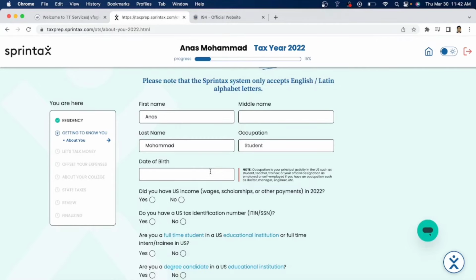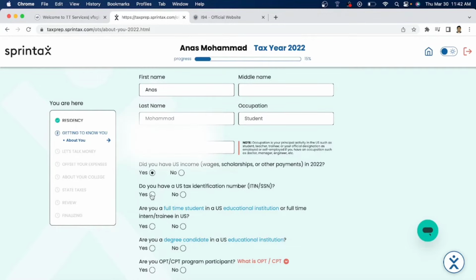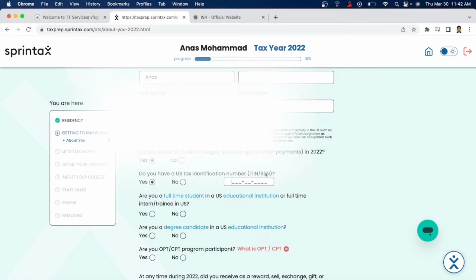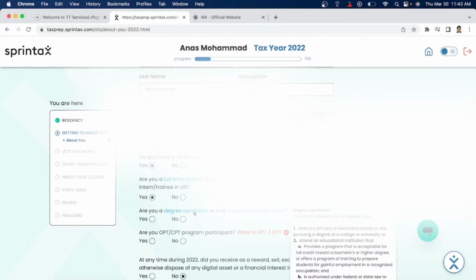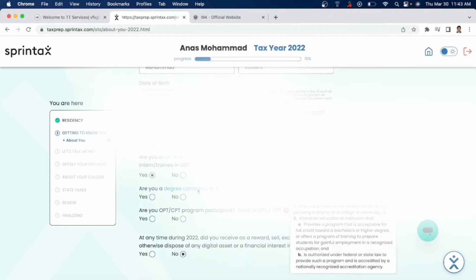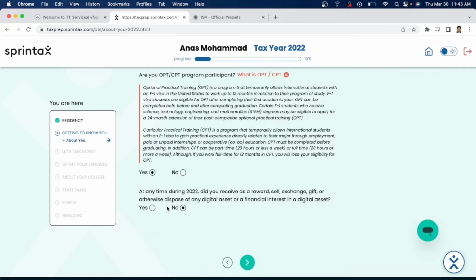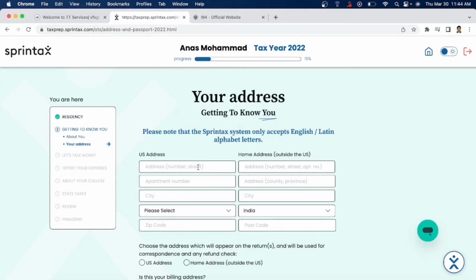It's asking we need to know about you: your first name, your last name, your occupation. Then there are details like date of birth and your SSN number. Then it's asking, are you a full-time student in the US? Yes. Are you a degree candidate? Yes, I'm doing my STEM degree here. Then it's asking, are you an OPT or CPT program participant? Yes, I'm going to be taking OPT or CPT in future. That is true. Then one last question: at any time during 2022 did you receive the rewards election? For me it's no. After entering these details, I'll just go to the next one.